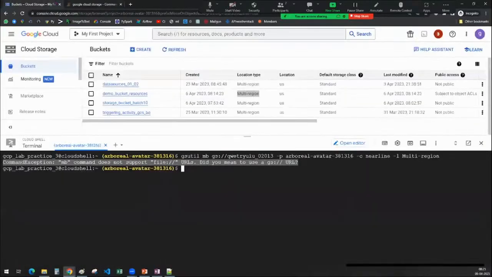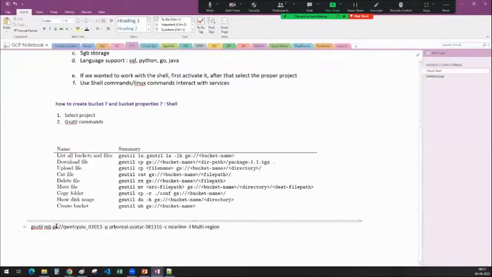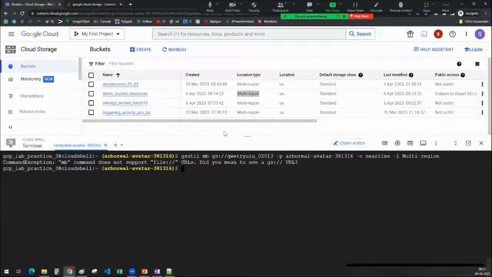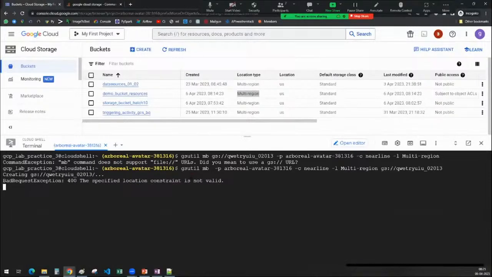Okay, so in that case, I will do it like this. He's saying that you use this at the end. We actually created it at the end only first. Yeah, so this is what it's trying to create. Location constraint is not valid. The location we have mentioned is multi-region. In that case, I can select any location, that is also fine. So this is how we create it. Okay, got it. Let me show you one more time.